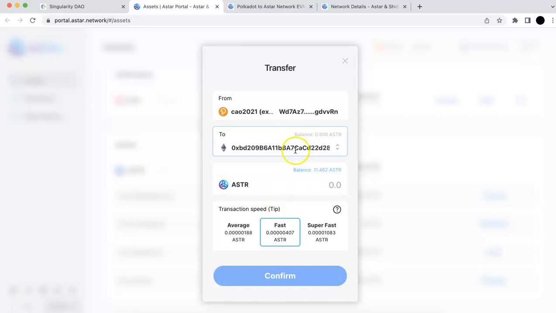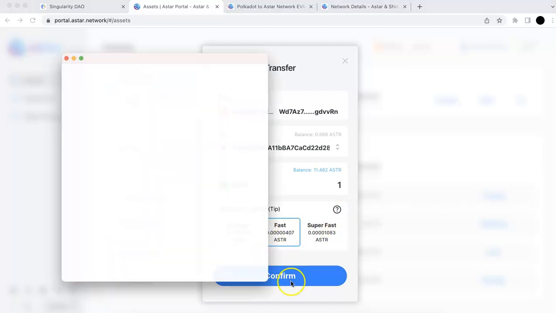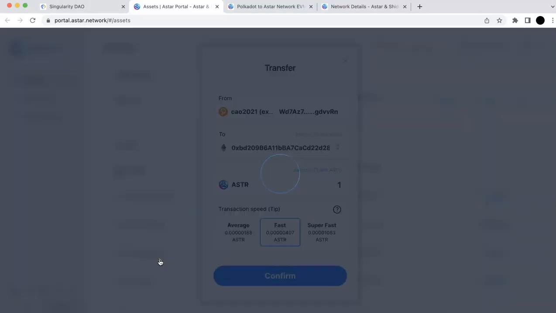And then it will automatically identify that. Right now, I already transferred one Astar to the EVM address, but I can just demo one more. I will transfer one more Astar actually, and you can choose the speed, and then you confirm, and then sign the transaction. So it's going to send the Astar to the MetaMask. So this is the first thing you can send, the Astar.